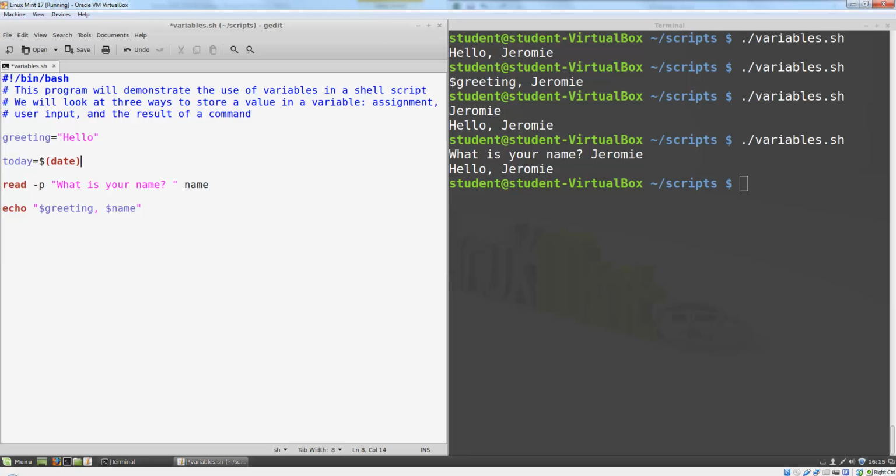Today equals dollar sign, open parentheses, date, close parentheses. Note that I can use this in an assignment statement like this one, or directly in a double quoted string anywhere inside my program. Now I can use the variable name today elsewhere in my program. Let's run this again and see what happens.